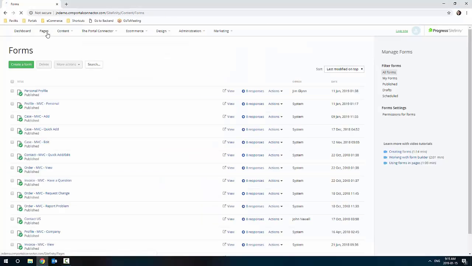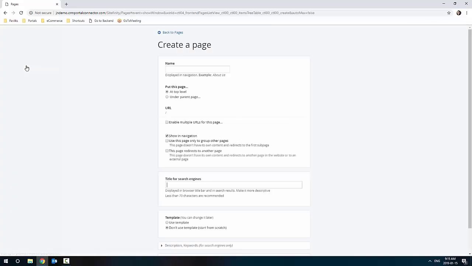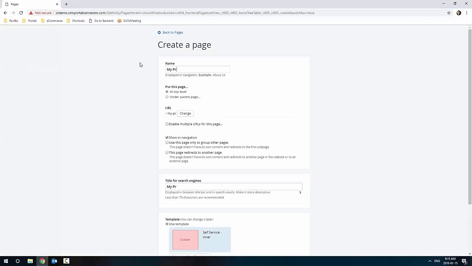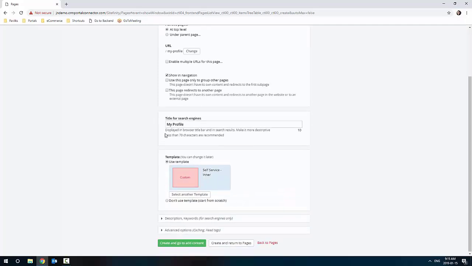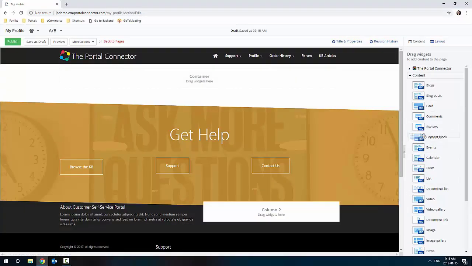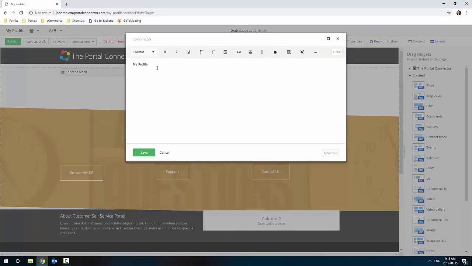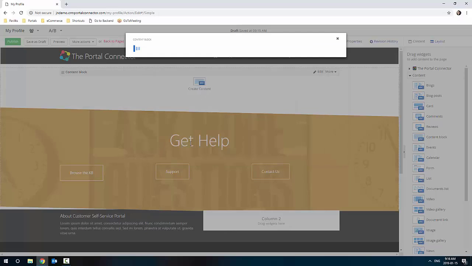Lastly, we will create a page to display our form. Select the Page tab and click Create a Page. I'll name the page My Profile. Leave the remaining settings as default and click Create. I'm going to first drag on a content block to give our page a title. I'll type My Profile and click Save.